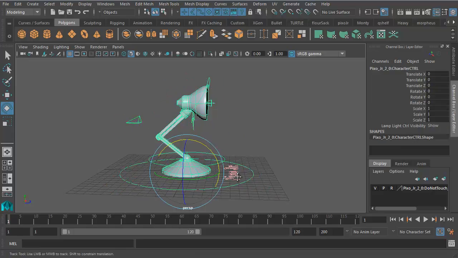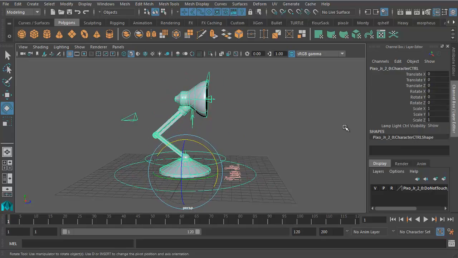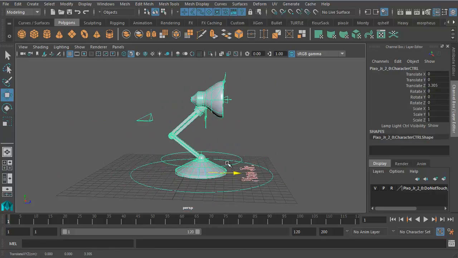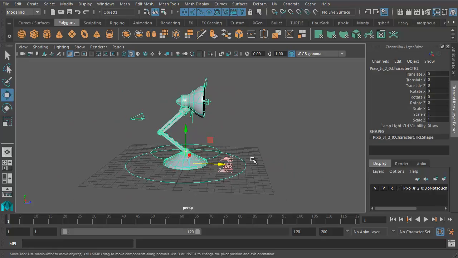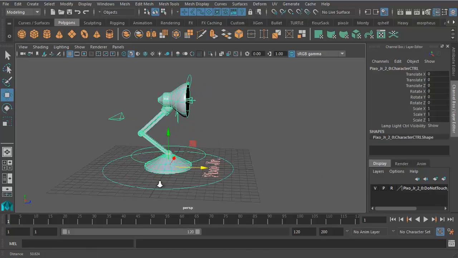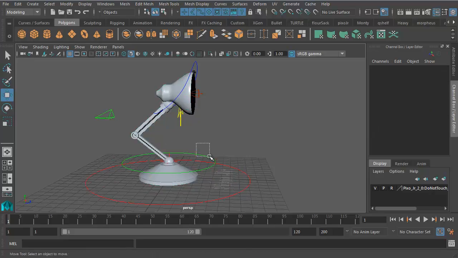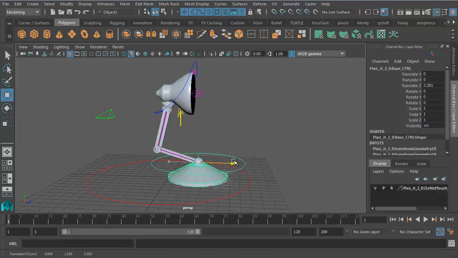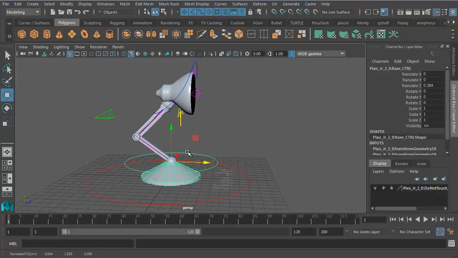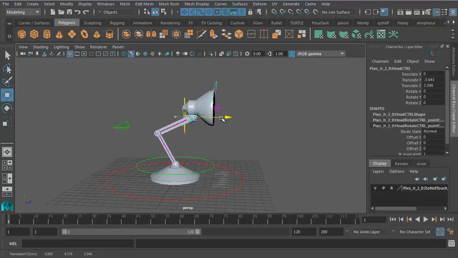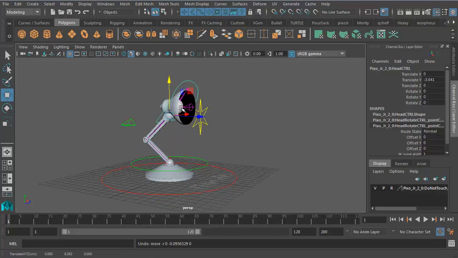At the base here, this is the world control. It's called the character control, but we call it the world control, or sometimes the global control, because it moves everything. We are not going to use this control in the beginning, although we will come back to it later. The main controls that we need are the base control here, which moves the base of the lamp. We can move it up and down. Oh, and also the head control here, which moves the head of the lamp.